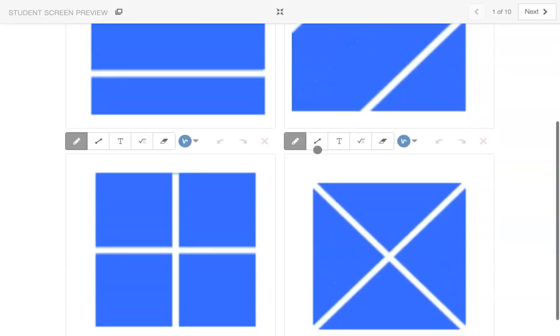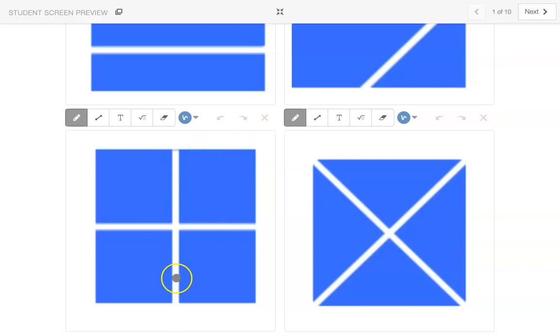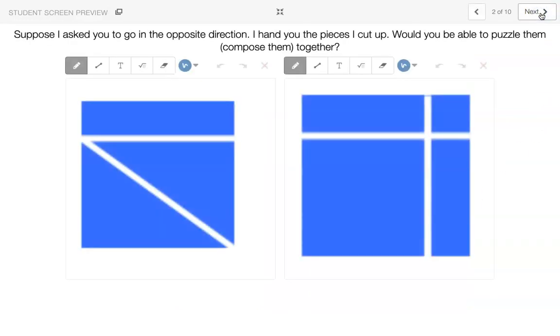Let's look at the bottom two. Now I cut the lines this way, perpendicular to each other. When I do that, I have 1, 2, 3, 4 squares. Then in the final picture, I go diagonally. I can see that I have 4 triangles. So there's a lot of different shapes I can create when I decompose them.